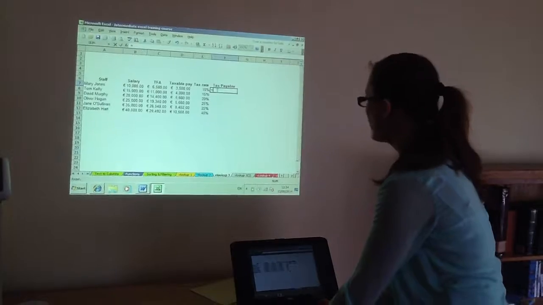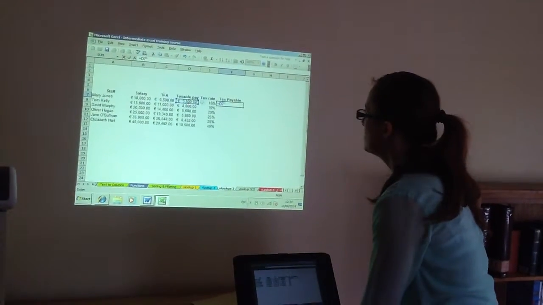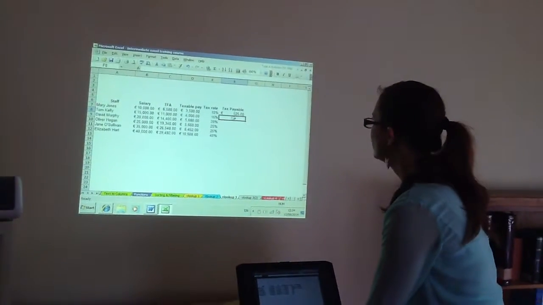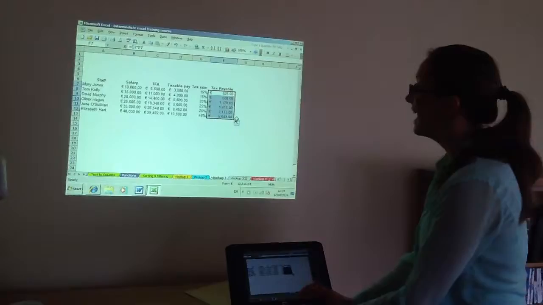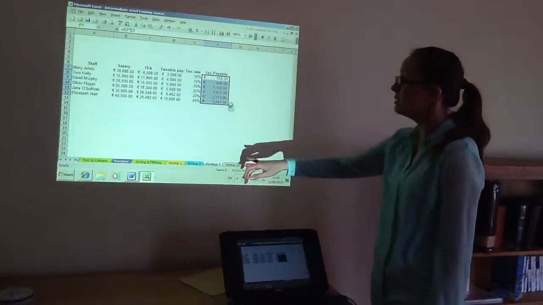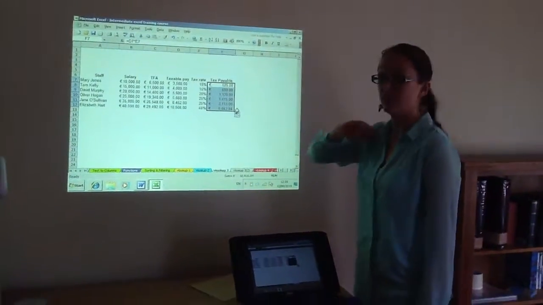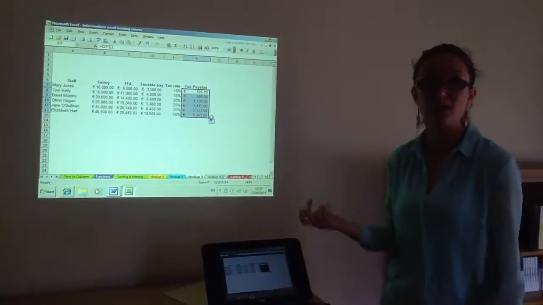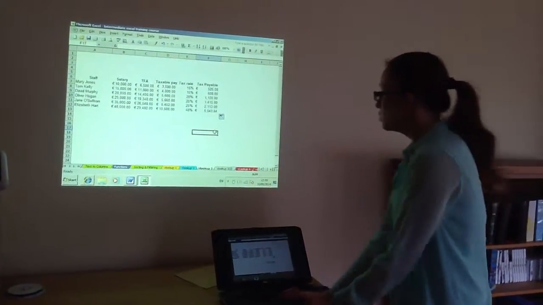Your taxable pay then is just your taxable pay amount multiplied by your tax rate. Perfect. Drag it down. And again, if you want to figure out your net pay, very simply then, you have your salary minus your tax payable gives you your net pay. So that's just a simple minus formula. Okay? So that's all the examples I'm going to go through with you.